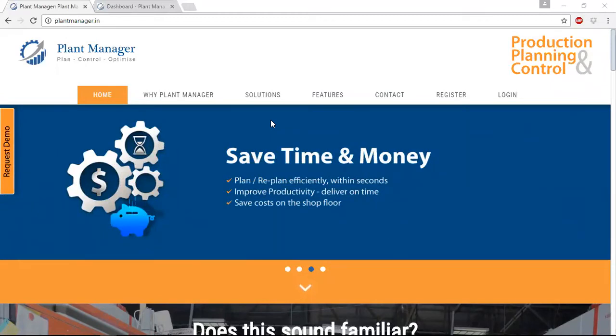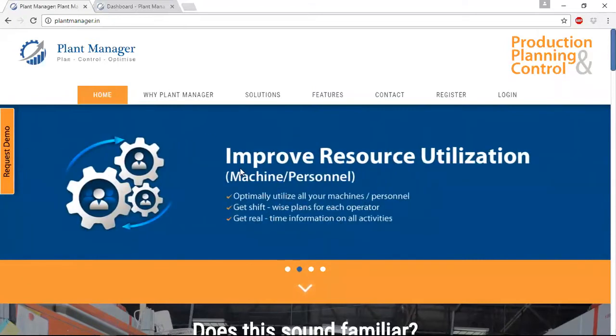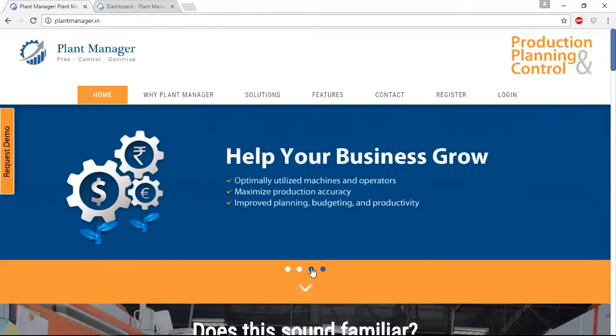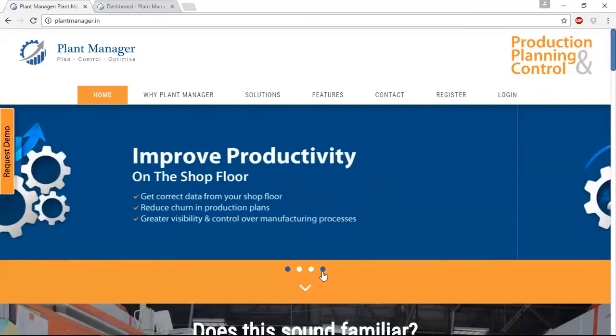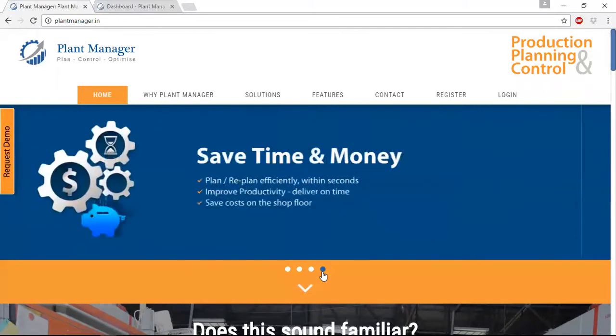business. What we allow through PlantManager is production planning and control, which will help improve your productivity on the shop floor, improve resource utilization, all your machines, how they're utilized, how they're booked and everything, help you save time and money whenever you get an order, by planning, replanning, and rescheduling because of all the fluctuation and flux which happens at the shop floor, at the business, and then eventually help you grow the business.